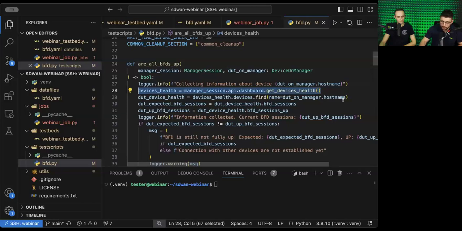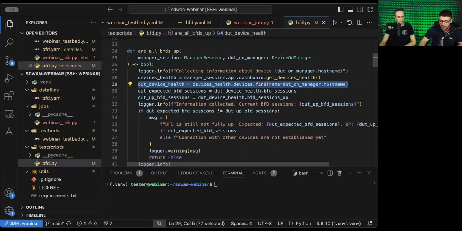Next, we are filtering information about a specific device which we want to test, which is the Warsaw device in our example. And then we are comparing if the expected BFD sessions are equal to the BFD sessions which are up. And then our function returns a Boolean.